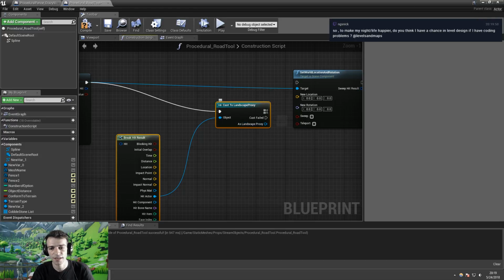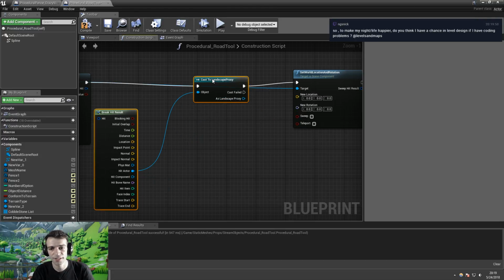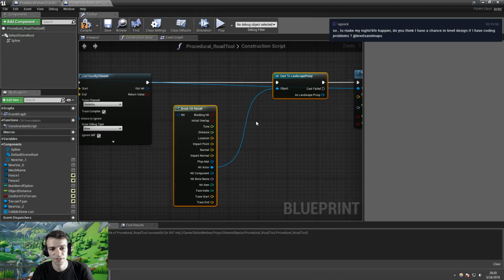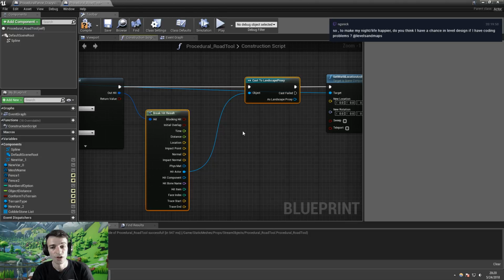Yes, NGS Nick, that's a brilliant question. You have a chance in level design if you have coding problems. However, I suggest you at least learn logic. Logic is very important.